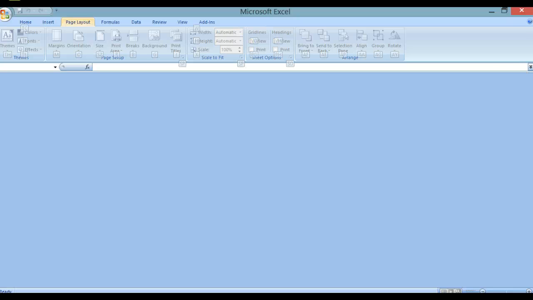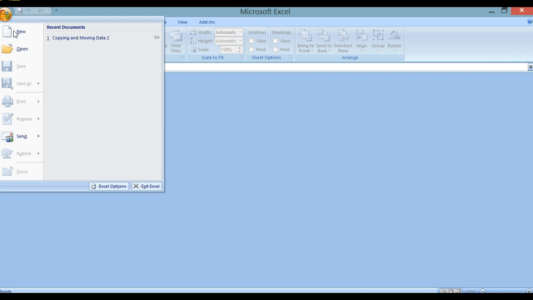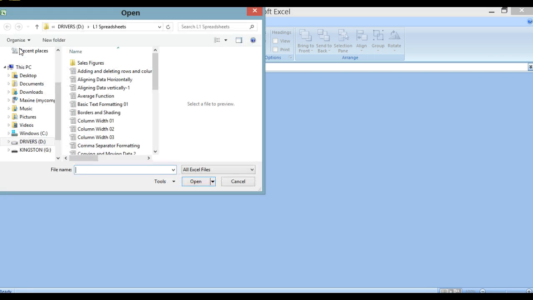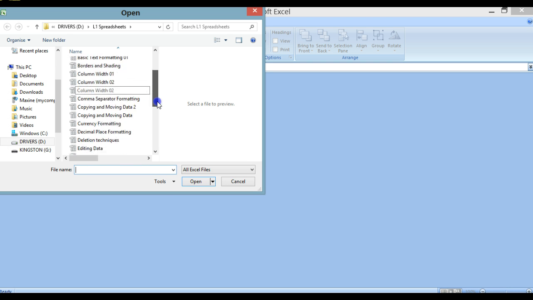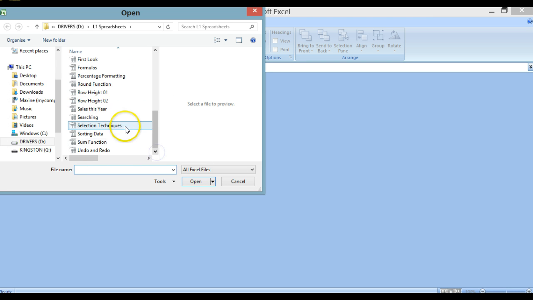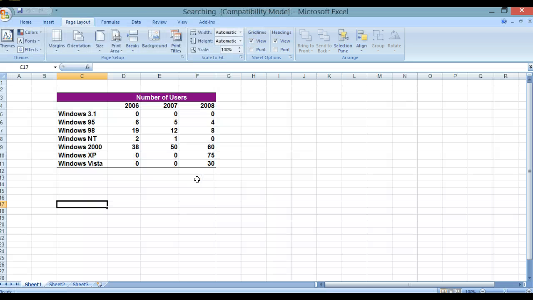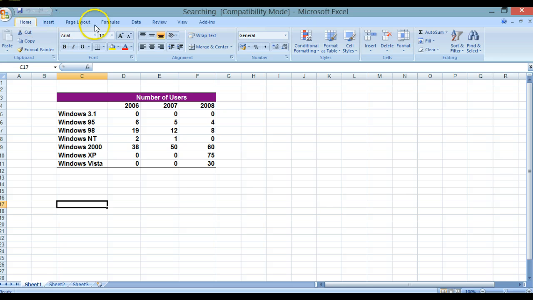In this section, we're going to look at finding text in a worksheet. I'm going to go to my Office button and open a worksheet called Searching. So go to my L1 Spreadsheets folder, look for the file Searching and click Open. You'll notice that we now have an area filled with numbers of users dependent on the type of Microsoft operating system.